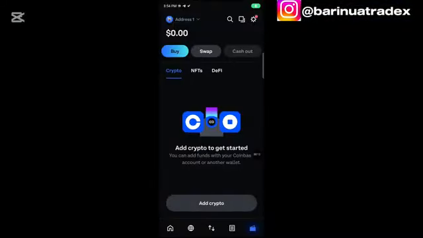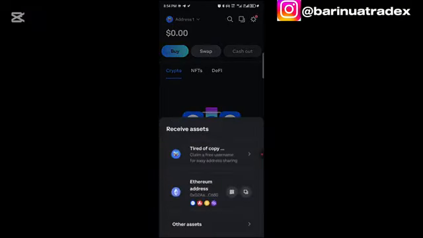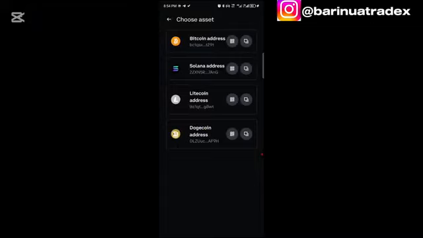So Coinbase Wallet no longer supports XLM, XRP, and Bitcoin Cash. Now, if we check the address system right here, we check the receiver address right here, and then we click on other crypto asset. Now, we'll see the total number of assets that are supported by Coinbase Wallet right here.